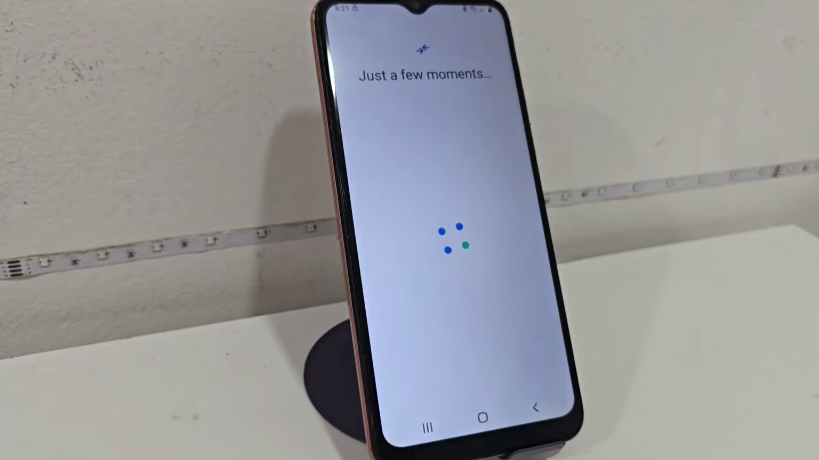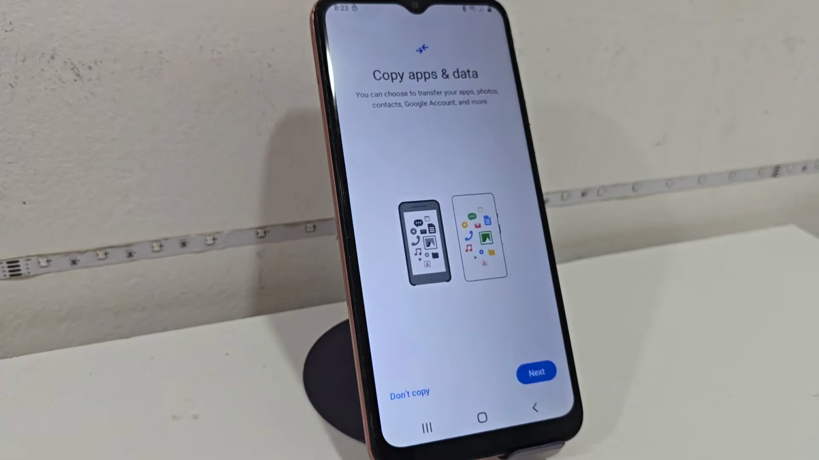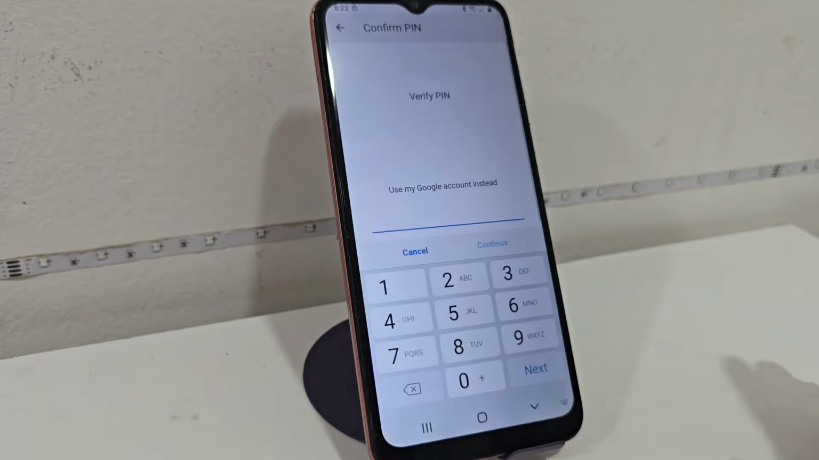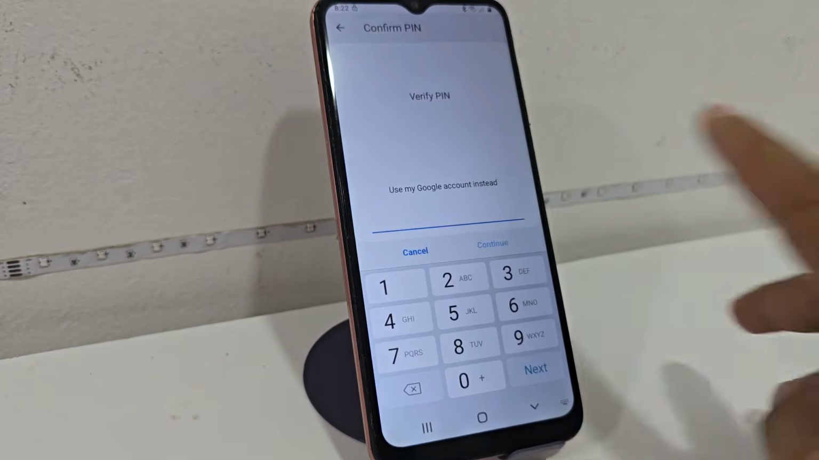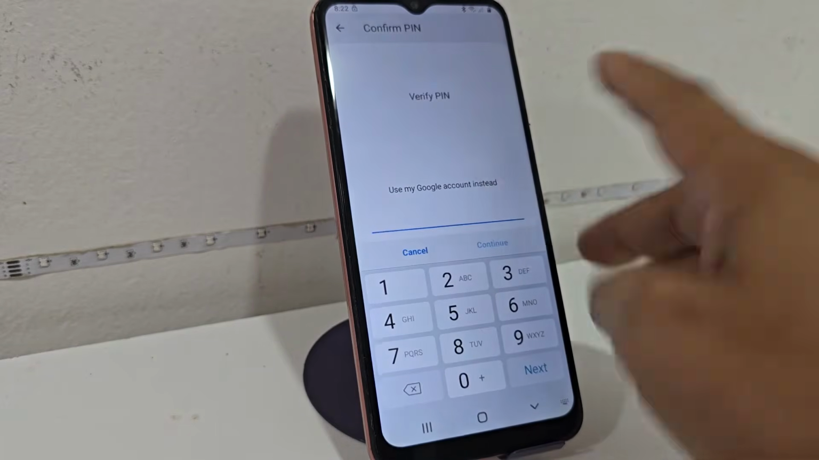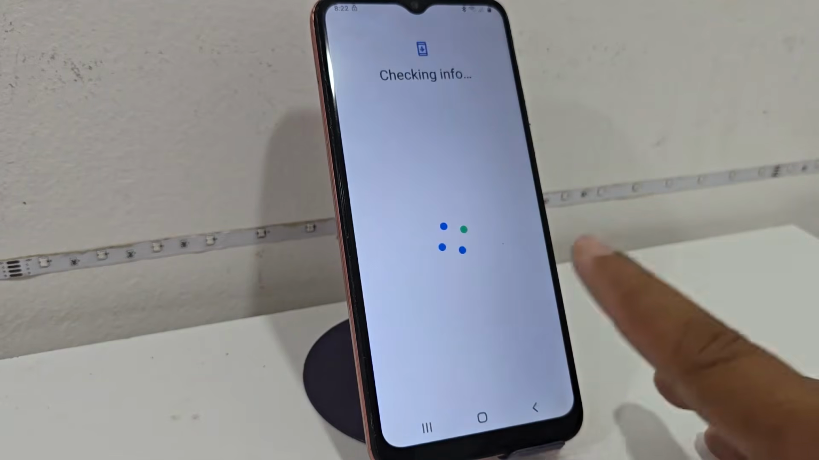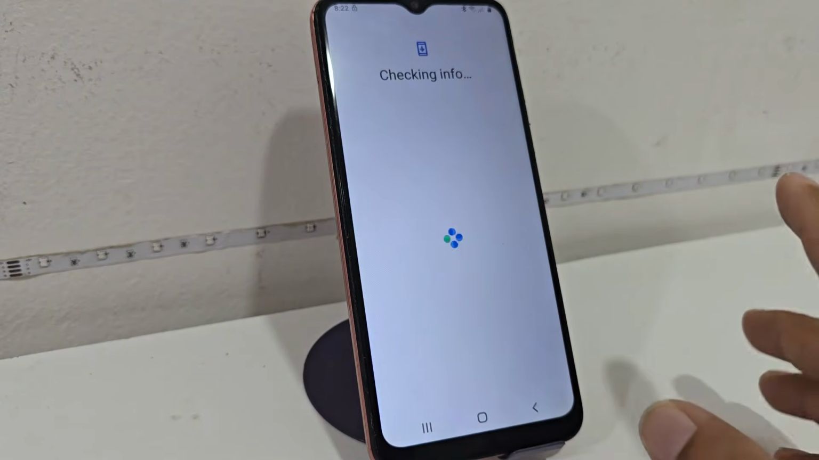Okay, now we're going to arrive, wait a few more seconds. Okay, now we're here, we're going to click here where it says do not copy. Now it takes us to the screen lock. This is so that you can see that the device is totally locked. And from here it would take us to the Google account.